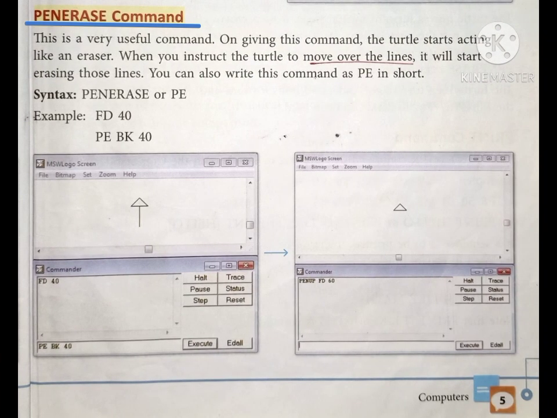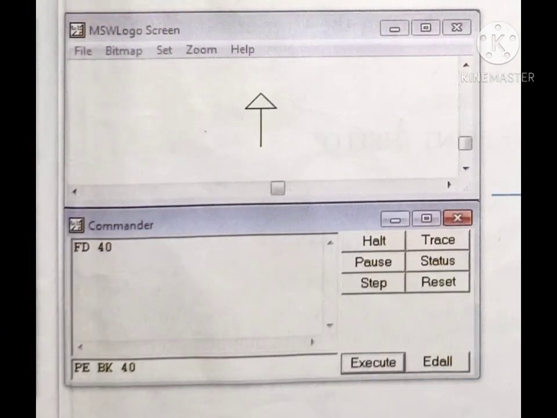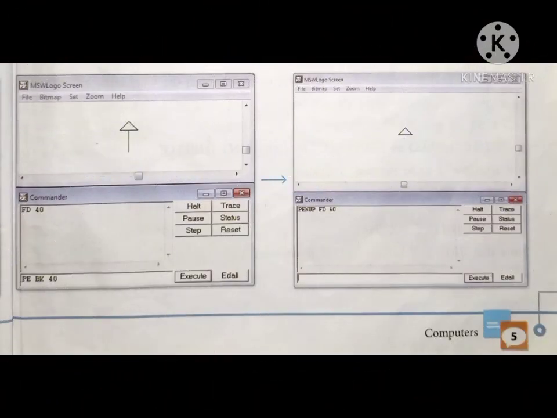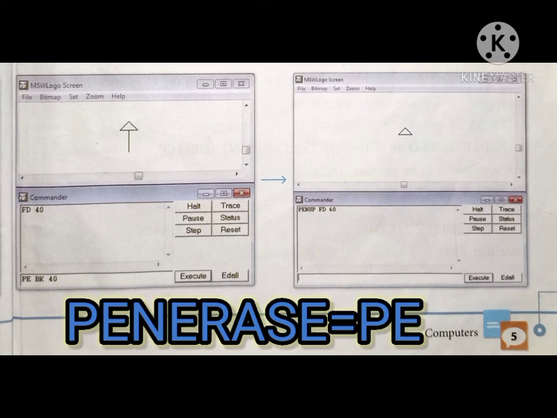Next one is the pen erase command. This is a very useful command. On giving this command, the turtle starts acting like an eraser. When you instruct the turtle to move over the lines, it will start erasing those lines. You can also write this command as PE in short.